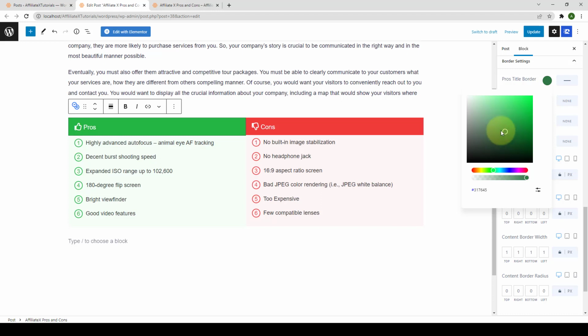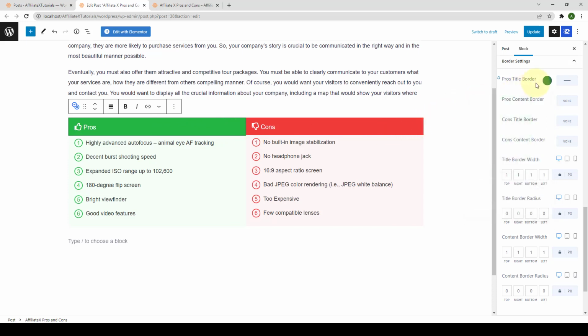You can either adjust the color from here or you can always add in the hex value. After adding the color, the pros title border will be visible. In a similar way, you can also set the cons title border.